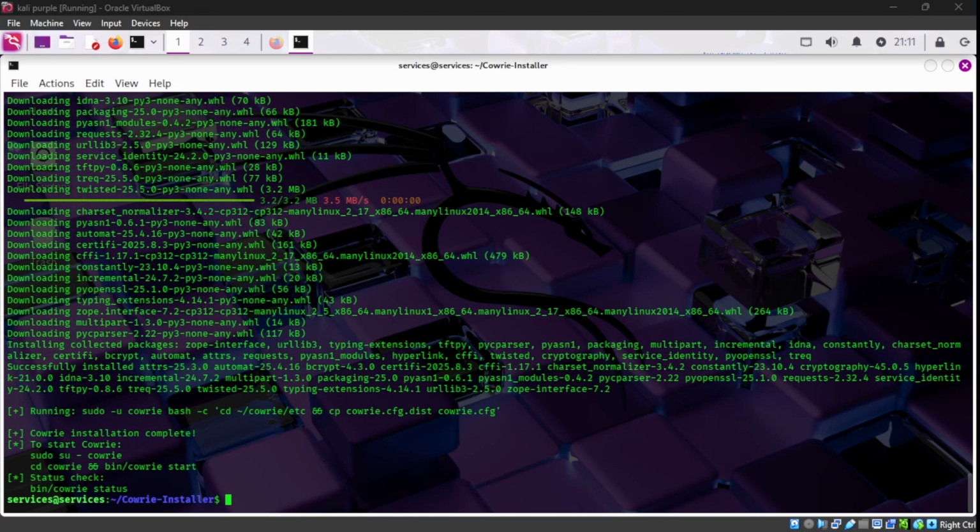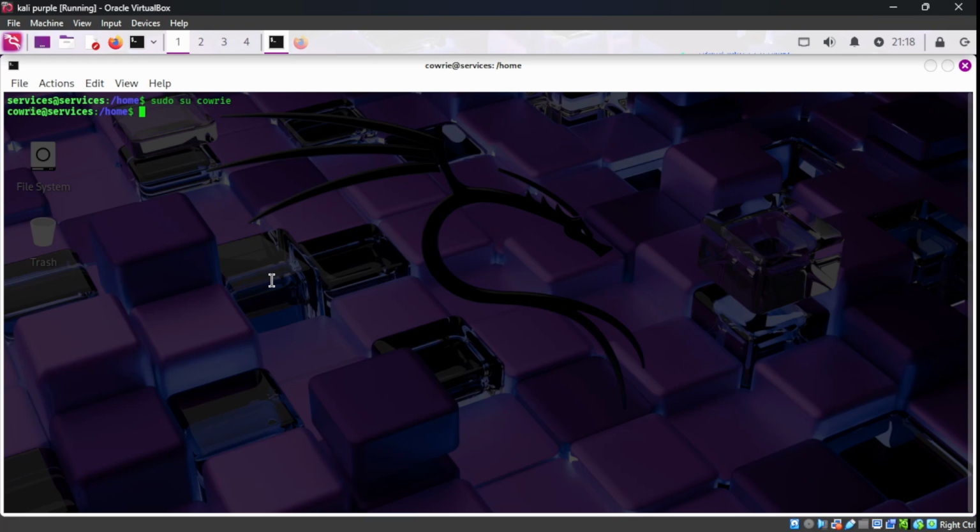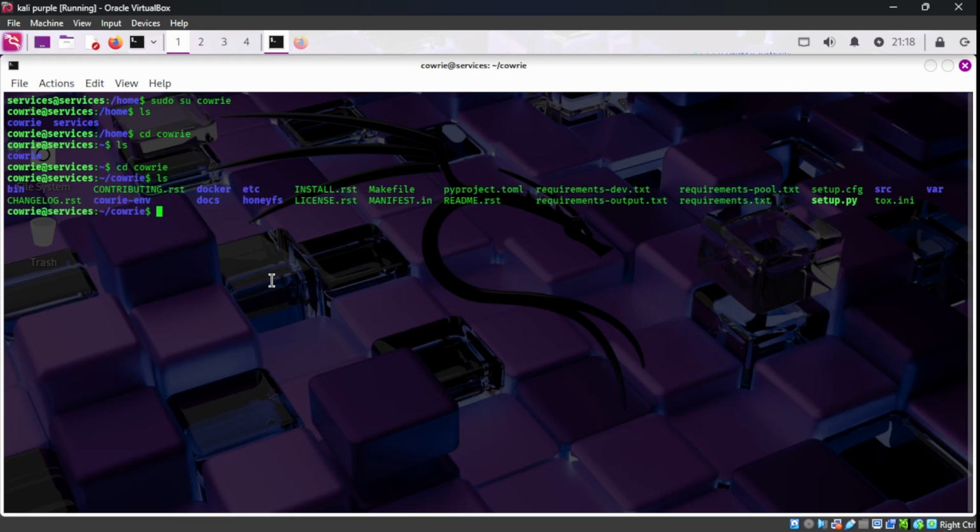Now that we have Cowrie installed, let's go ahead and sudo su into our user Cowrie. Then we're going to cd into the Cowrie folder as seen on screen. Then let's start Cowrie, and then we're going to check the status as well to make sure everything's running fine.